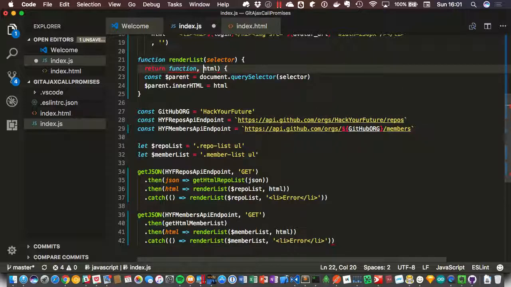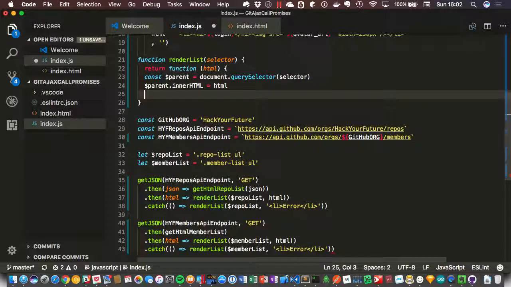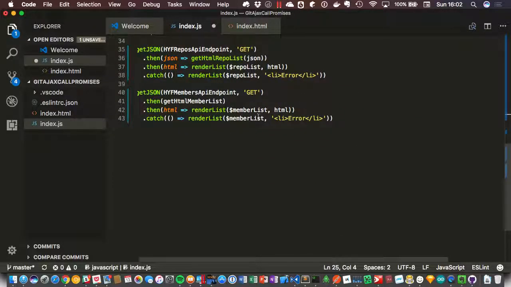And that gets HTML as a parameter. And then I need an extra closing parenthesis here. So now what I can do is something like this. It seems a bit funny perhaps, but it will become clear in a minute, or perhaps two minutes.